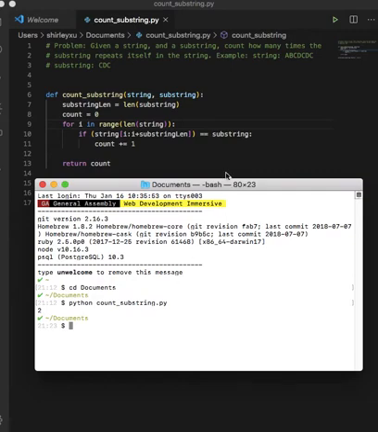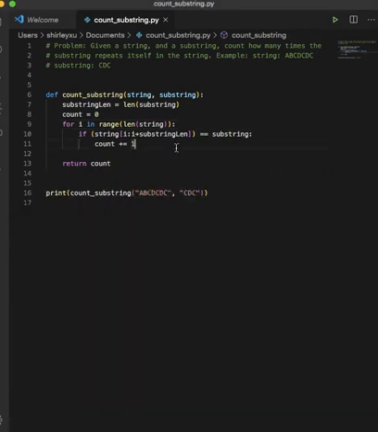To go through our logic again, the if statement: we want to return a substring in the string, and that's where i colon i plus substring length comes into play. And if that equals the substring, then count is added 1. You add 1 to count.